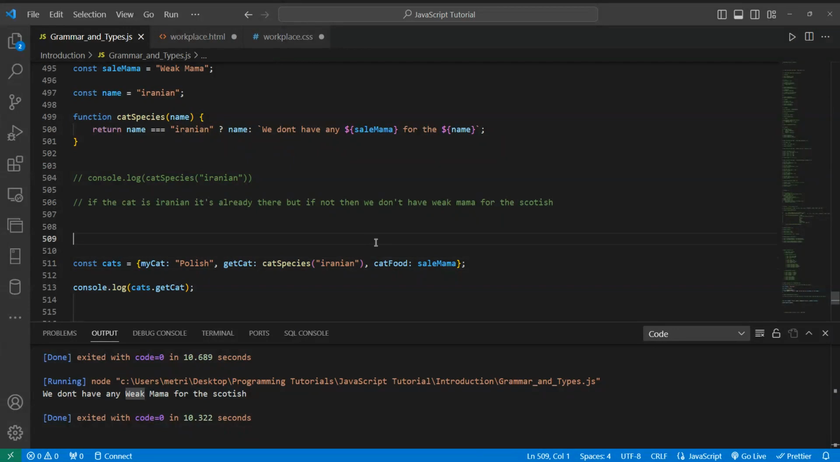Let's try again with that example. Now it will check in the cat species function what is there. If the thing equals Iranian, it will show Iranian, I think. So if it is right, let's see what will happen. Iranian, as you see, okay? It's easy. If you put another thing, it will tell you another thing. If you put there Polish, it will say we don't have any big mama for the Polish cat.